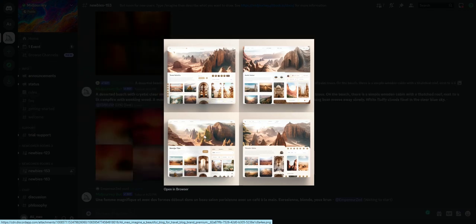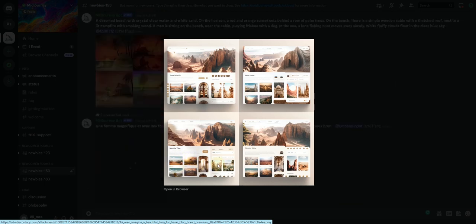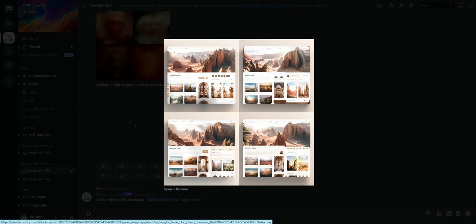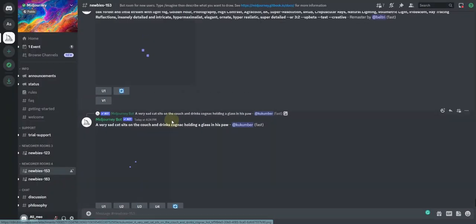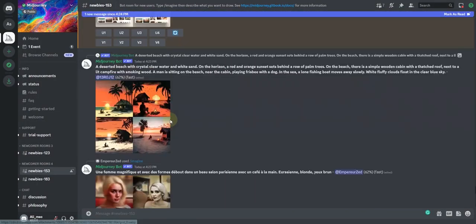I think this is the hero section, and then we can specify the categories here, and then we can display the blog posts here. We have similar layouts here, but I think this one is the more functional idea. So I'll simply upscale this idea so that we can export it, and then we can use it.